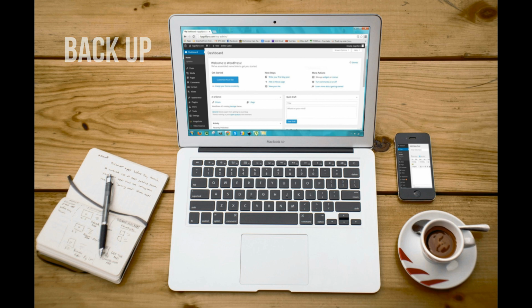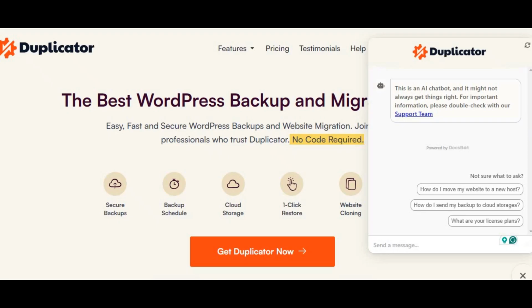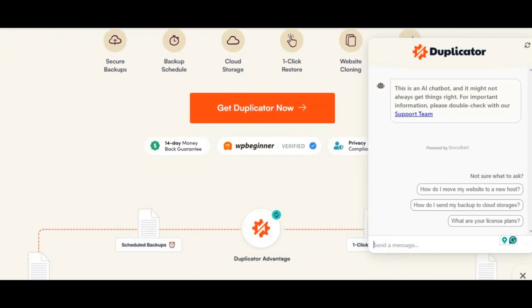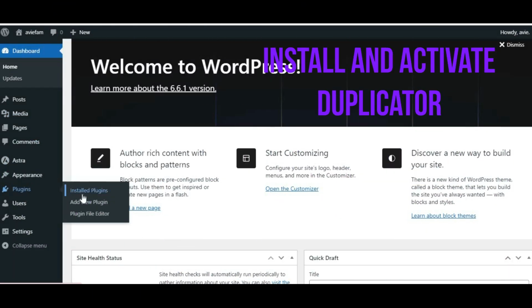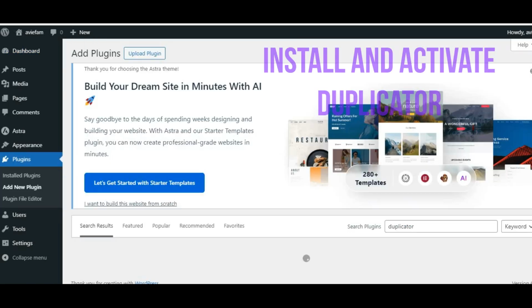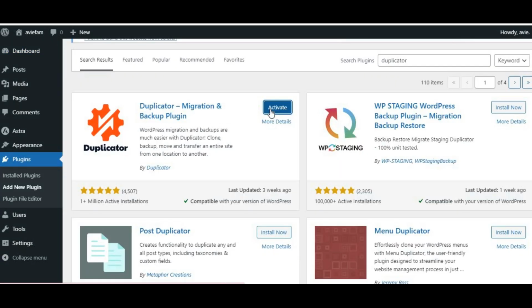Now, let's look at how to do it. The easiest way to clone your WordPress site is by using a plugin. We'll use a popular plugin called Duplicator for this tutorial. Here's how you can use it. Step 1. Install the plugin. Go to your WordPress dashboard, navigate to Plugins, Add New. Search for Duplicator and click Install Now, then activate.